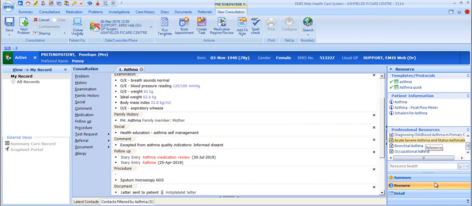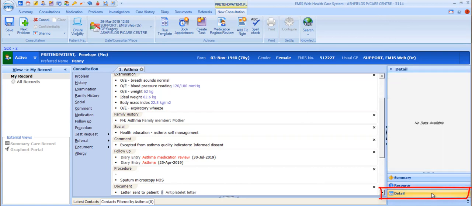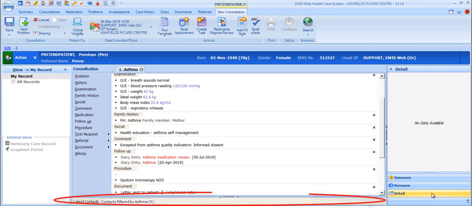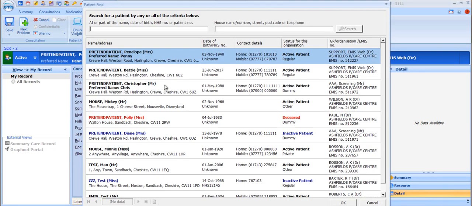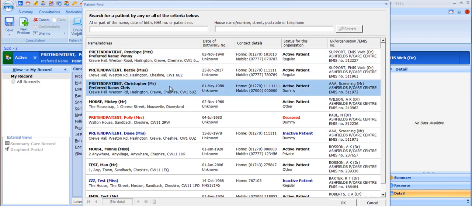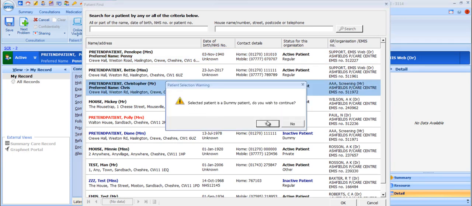The Detail section displays the detail of the code that is selected from the consultation record. Note also that once you've entered a code into the consultation record problem section, the bottom left-hand section will create a tab based on the problem selected, in which will be displayed only past consultations that relate to that specific problem. You can have two different consultations for two different patients open at the same time on EMIS.